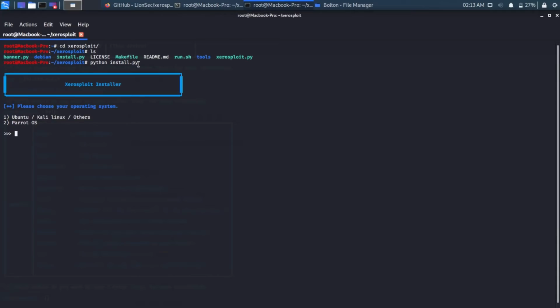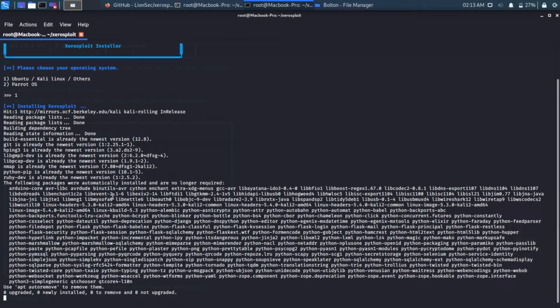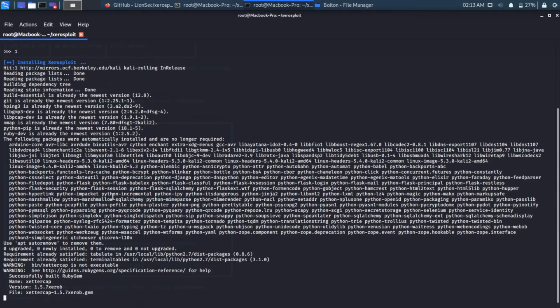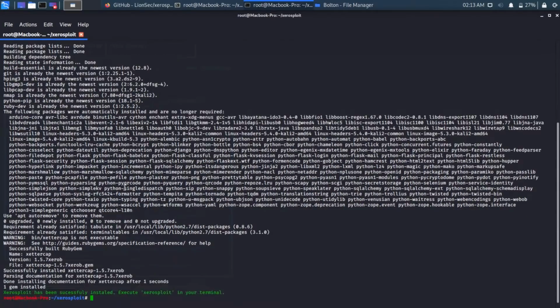It'll automatically ask you what operating system you're running. I'm using Kali Linux, I'll select one. And yeah, it just goes ahead and downloads and installs everything. It's awesome. One of the reasons I like this tool is just how easy it is to install. I already have everything, so there we go. We're done. And now I can just type Xerosploit in my terminal and I'm able to get this up and running.